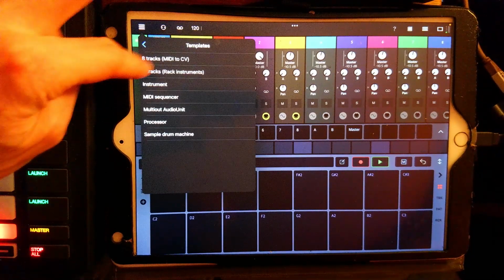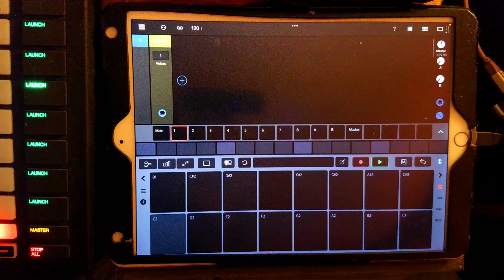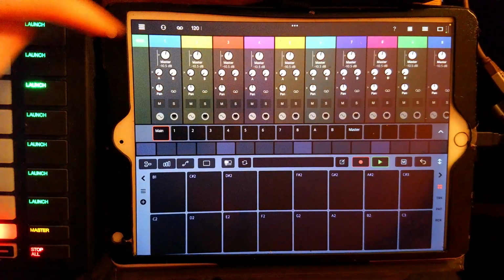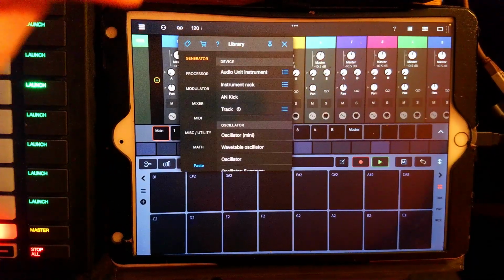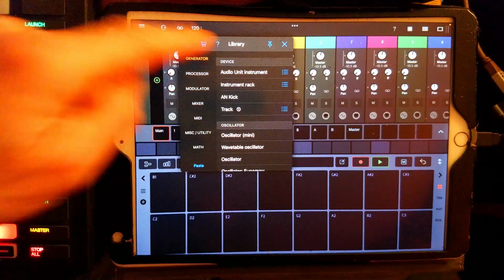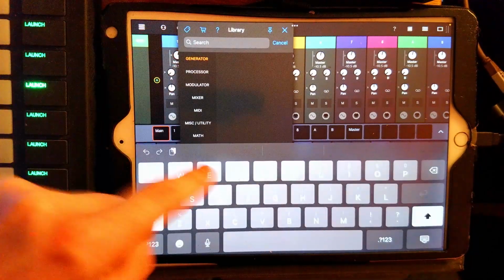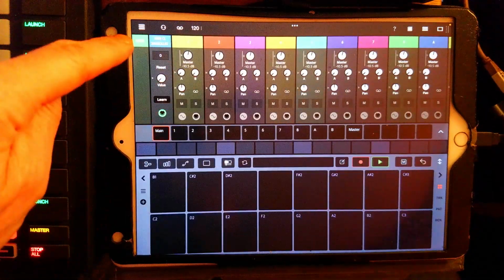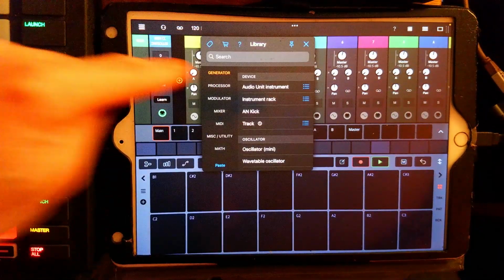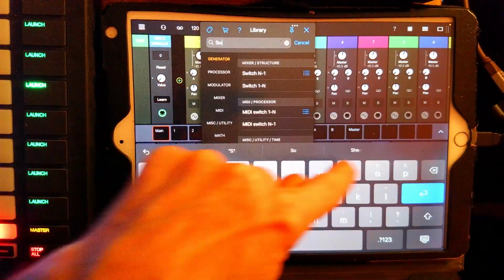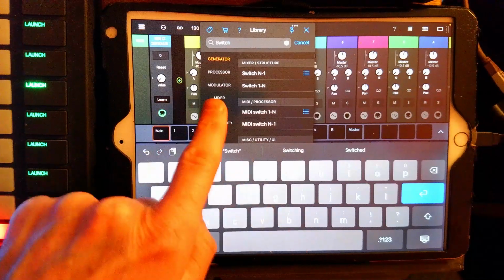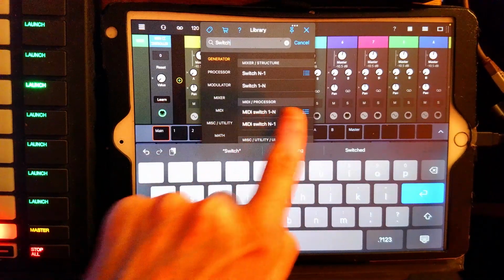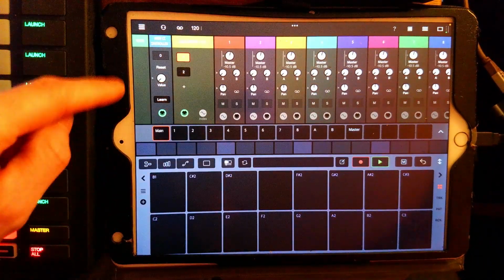New project, just an 8 tracks MIDI to CV project. Go to the main track here, move this so I can add something, and we need to find, we pull down to search, don't we? So there we go. If we find a MIDI CC controller, like that, and then pull to the right and add a switch. Initially I thought maybe he had an audio switch, but no, he had a MIDI switch, 1 to some number of outputs, great.